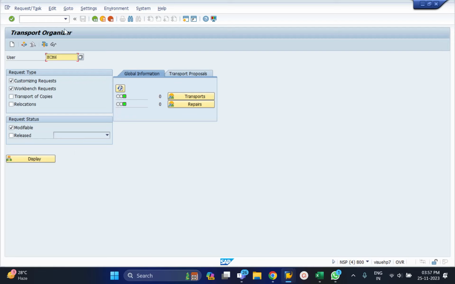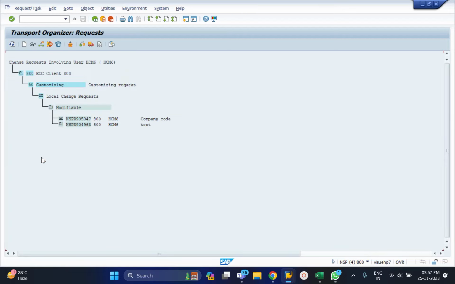SE10 is a transaction code where you can check the transports on your user ID. Here you can see these options. If you are not clear, check all the boxes and click on display. Now whatever company code we have created, you can see this transport again. You were asking earlier where we can see the number if we have forgotten to note it down. This is where you can see.